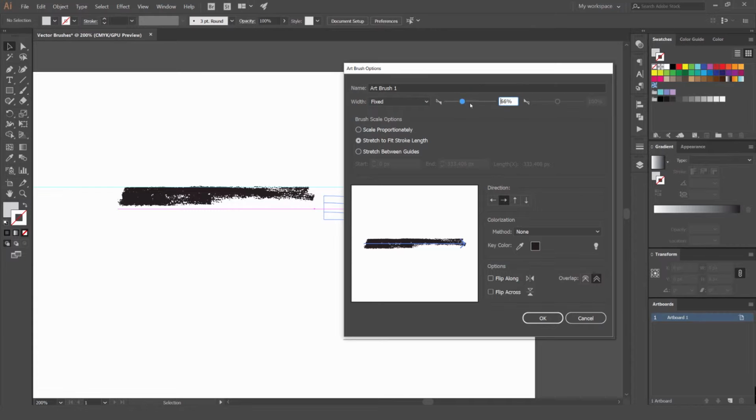So you can go width and you can actually edit these settings. Just leave it on 100. And you've got a few scale options. You can go scale proportionally, fit to stroke length, or stretch between the guides. I usually leave it on stretch to fit the stroke length. And then you can pick the direction on how you want to do it when you're adding it to strokes.